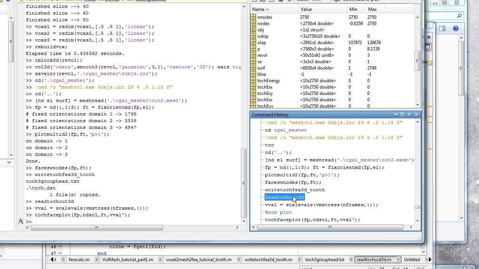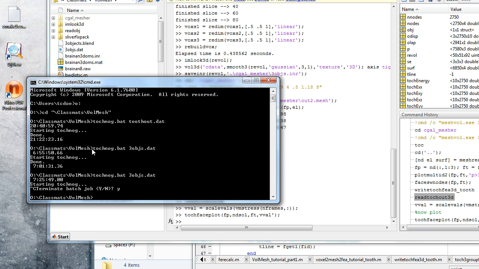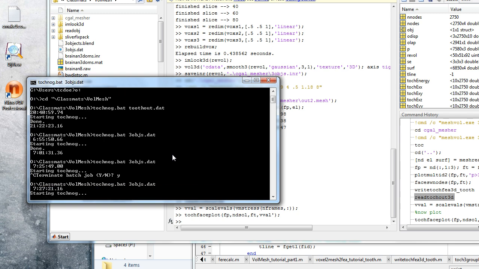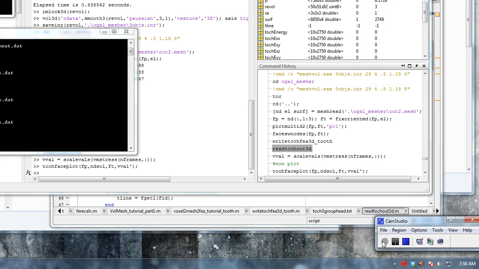Oh, I know what I did wrong. When I started the talknog, I lost the output file. I lost this file because it overwrote it. So I'm going to have to rerun talknog. Alright, I'll rerun talknog and then we'll get back to it. I'm going to pause it.